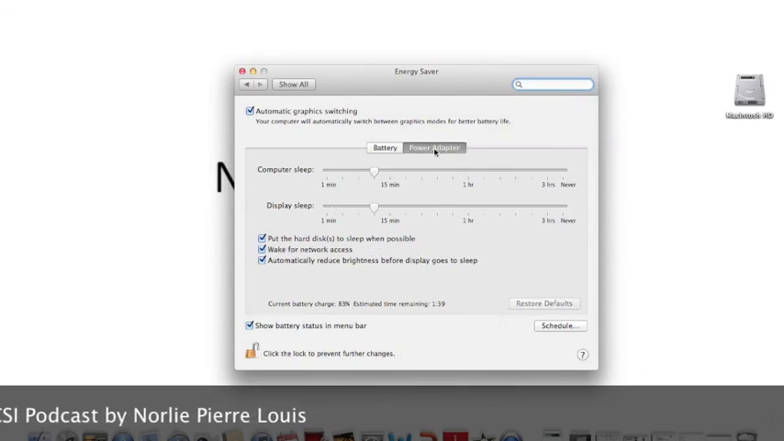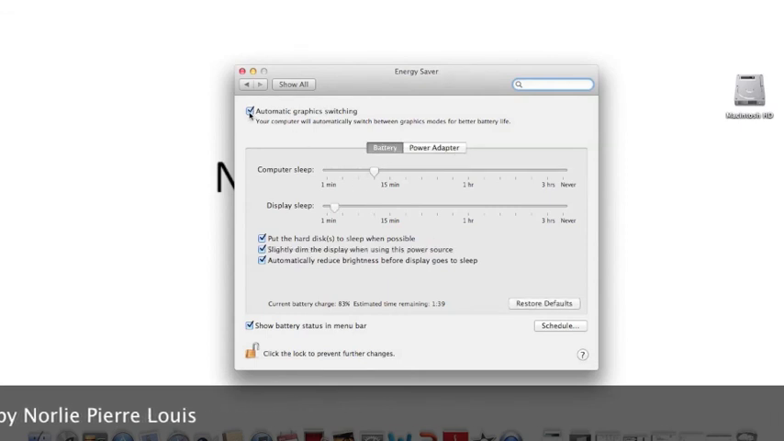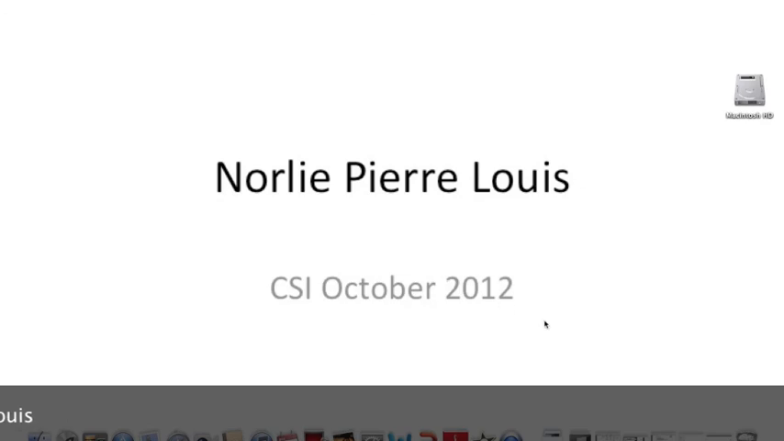When you click on the power adapter side, one of the options changes at the bottom. On the far left, there is an option that lets the Mac change graphics automatically for better battery life. There you have it, energy saver options.